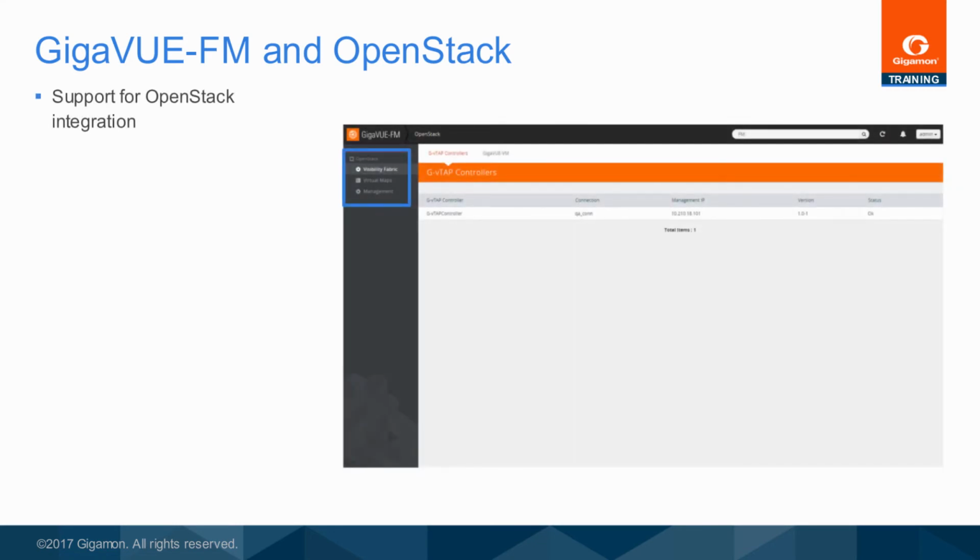GigaVUE-FM can be integrated with OpenStack. OpenStack is a cloud operating system that turns data centers into pools of resources, the next evolution from server virtualization.